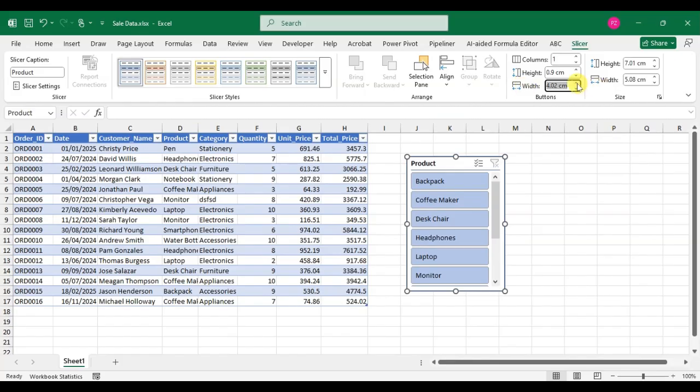And same as width, just click on the up arrow to increase the width of the slicer. See the changes over here. To decrease the width, just click on the down arrow, and you can enter it manually also.